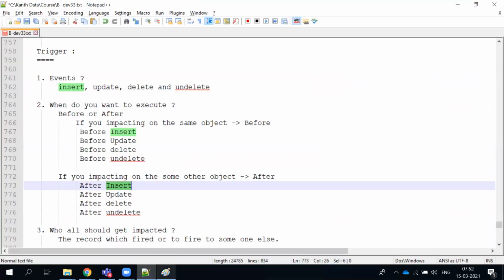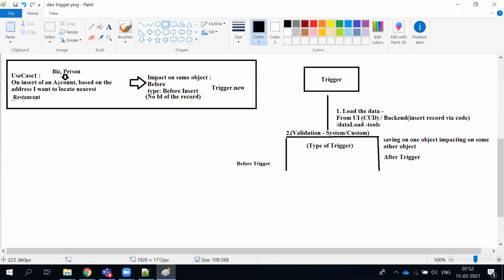For example, one of the example use cases I've put here is: on insert of an account, based on the address, I wanted to look at the nearest restaurant. You're trying to create a personal account or a business account, and he would give some address, his own address. Say you are trying to register for McDonald's, and you are giving your username, email ID, plus your own address.